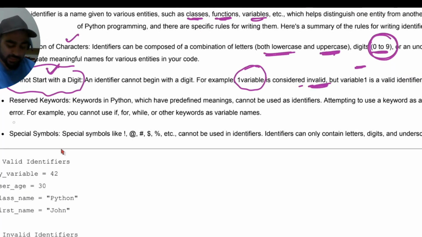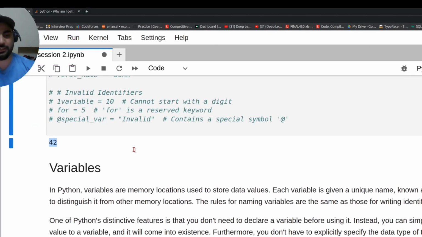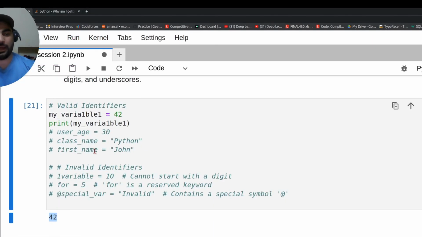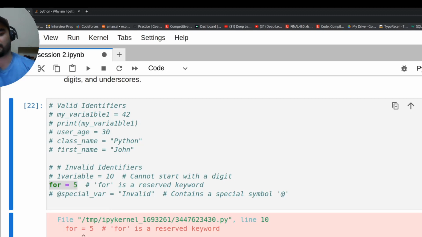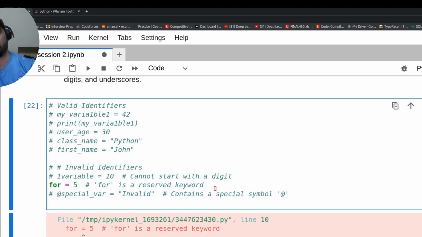Then you cannot use a reserved keyword. For example, if you want to name a variable, you cannot use a reserved keyword. By reserved keywords, I mean, for example, here I have for. For is a reserved keyword. Here I have used for = 5, using it as a variable name. If I just run this cell, it will show invalid syntax. So you cannot use reserved keywords as your identifiers, as the names of classes, functions, and things like that.